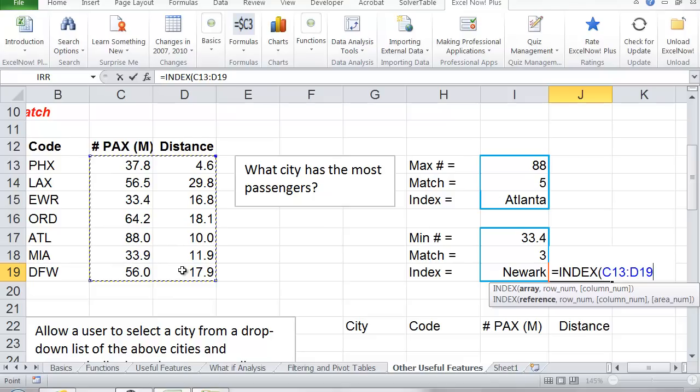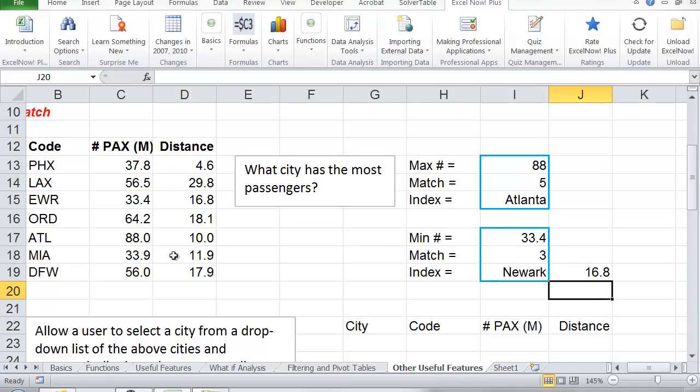and what row do I want? I should be able to put a comma in. What row do I want? This one right here, right where the match was? And what column do I want? Column 2. It's the second column of this array that I've highlighted. So I get the 16.8, which was Newark's distance.